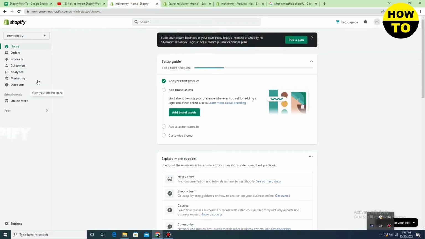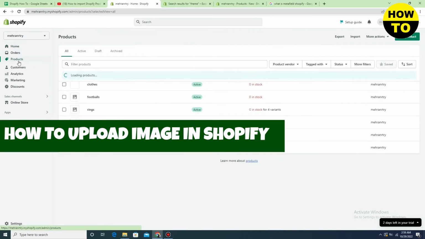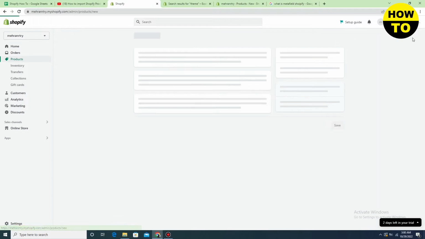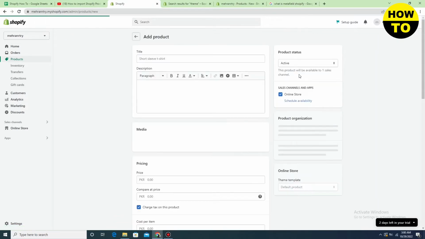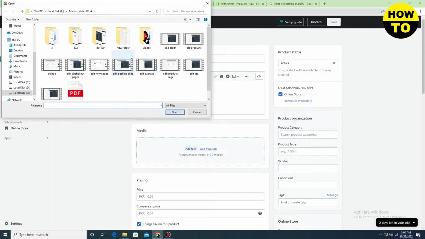So in this video I'm going to show you how to upload image in Shopify. So simply, if you want to upload the image, open the product option. Now click here on add product, and after that when you open this, you can see add a file image here.